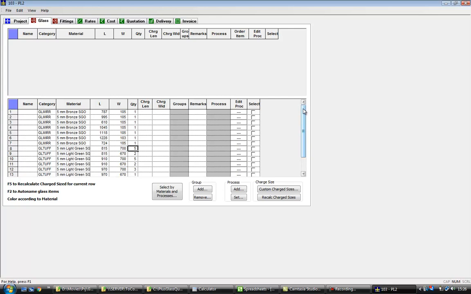We will set the processes to the mirrors. We require polish and half-inch bevel on all the mirrors. We select the mirrors. We use the auto name feature to get the names.